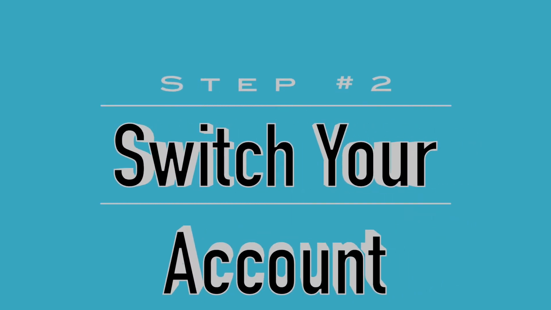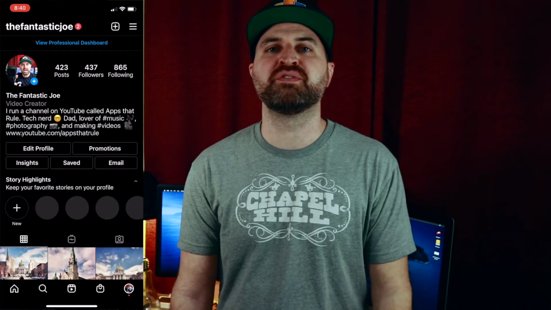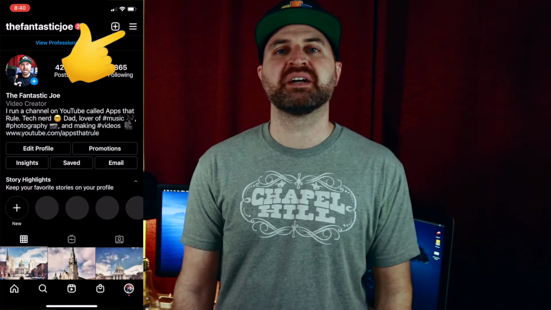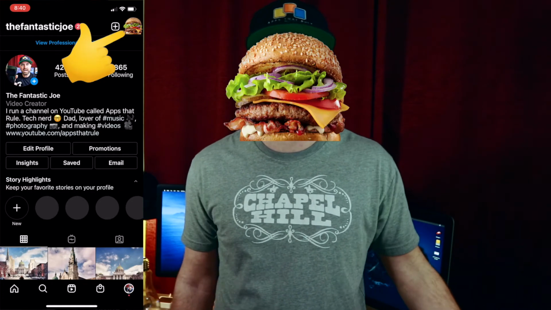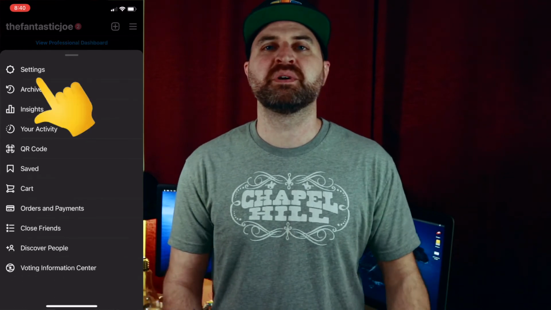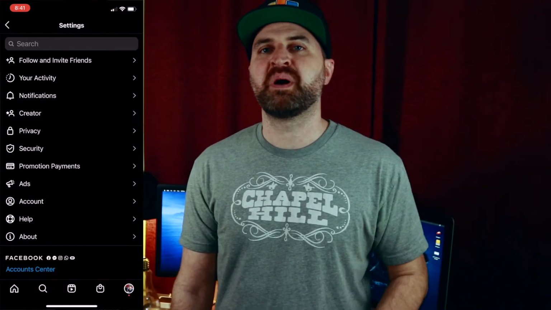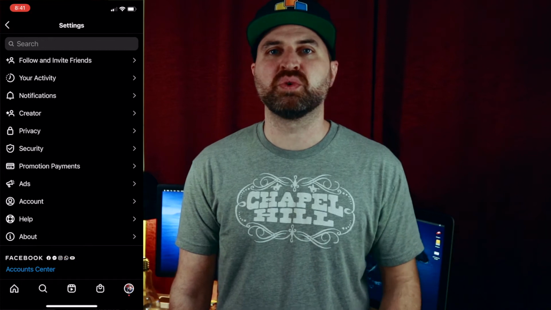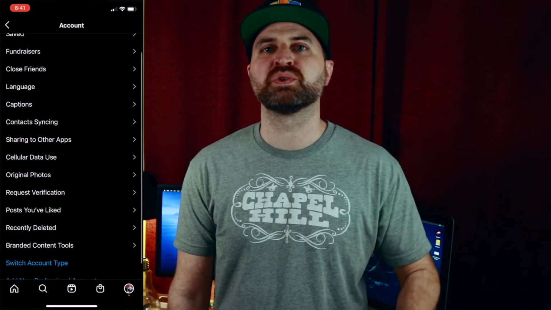Now, number two is a little trickier, but not really too tricky. You want to switch to a creator or personal account by first going to your IG profile. Now, you want to press the hamburger icon in the top right. Yeah, I called it a hamburger. That's what I call it. And then you want to press settings. Then towards the bottom, press account. Now scroll towards the bottom again and you will see switch account.